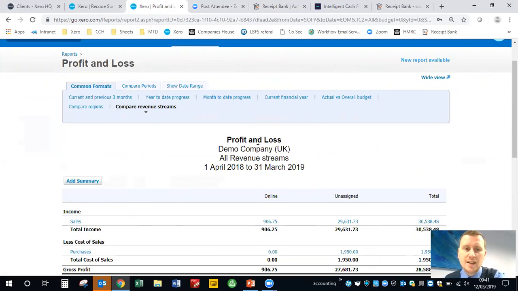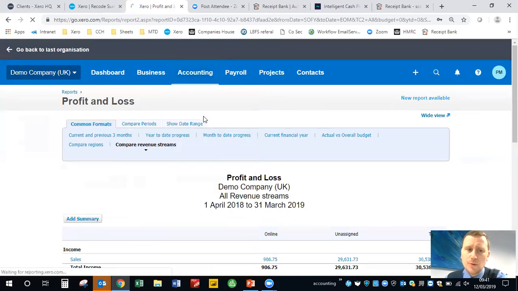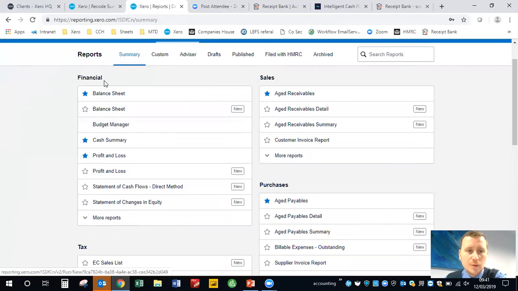Budget manager. Again, lots of people use Xero just to record the data and then they export it out into an Excel report. And then in that Excel report, they have all their budget data, and then they're doing actual versus budget analysis within an Excel spreadsheet. All that analysis can actually be done within Xero. So under the accounting tab, if you hit on reports, click on budget manager, which is under the financial section.